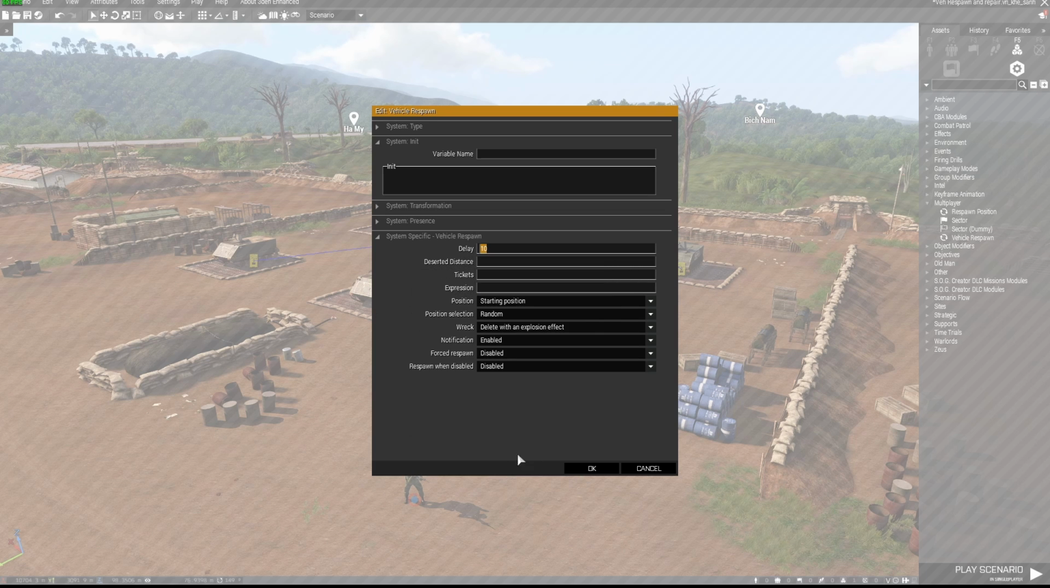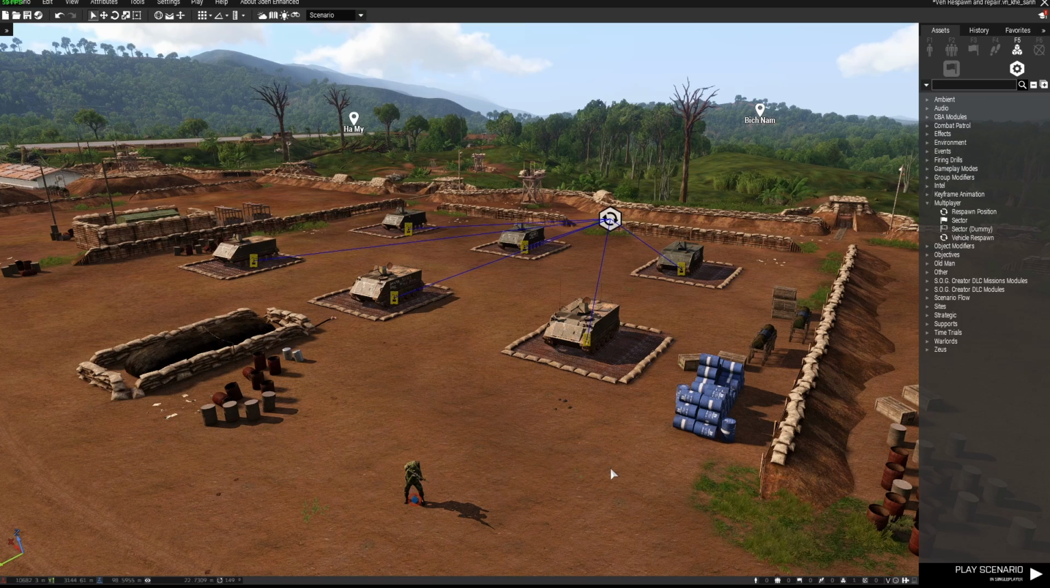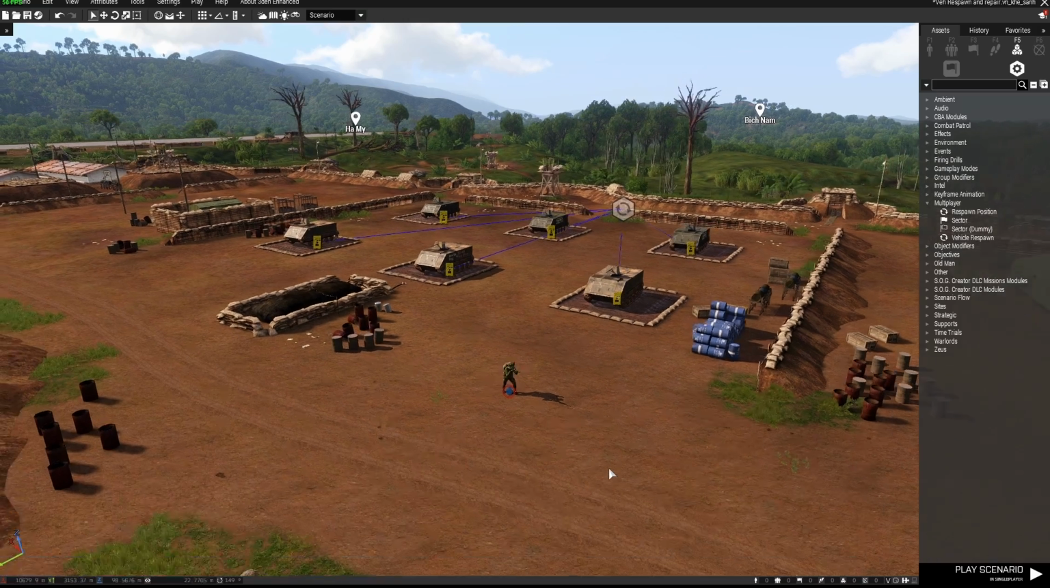Now, if you want to make things more challenging and get your guys to appreciate the vehicles a little more, you can extend that time. Let's make it 180 seconds. So they've got to wait. So it's really up to you.